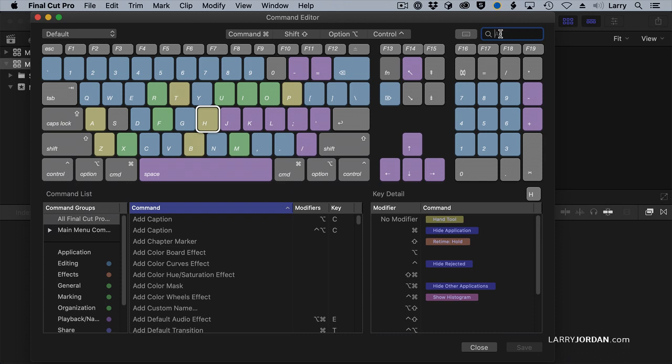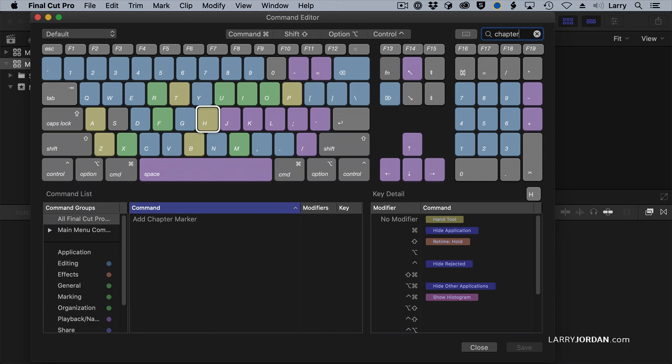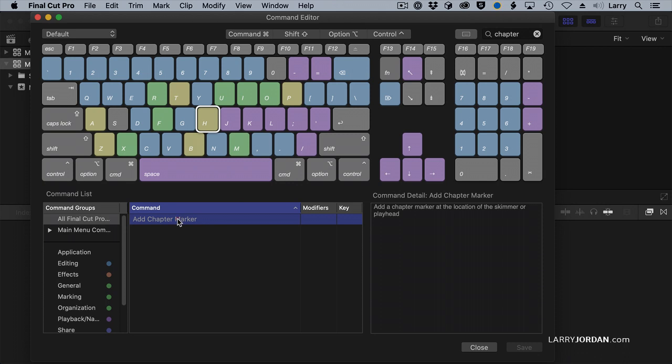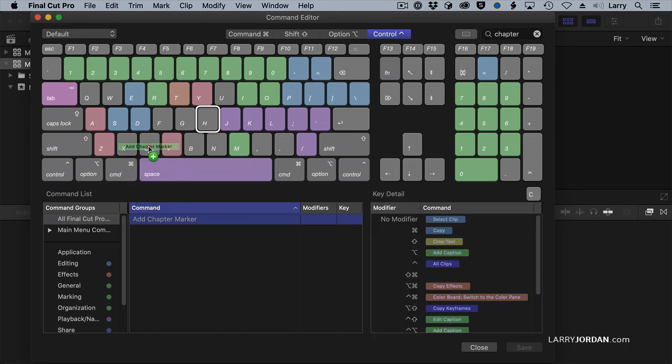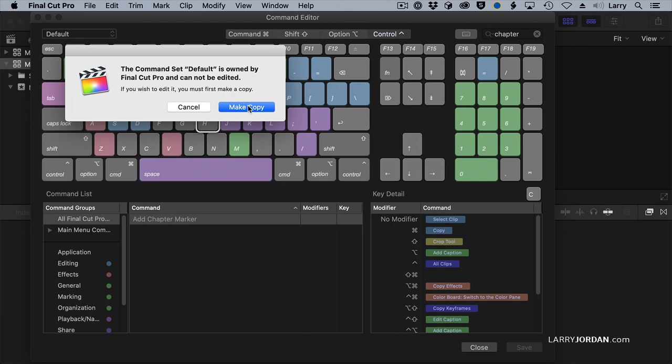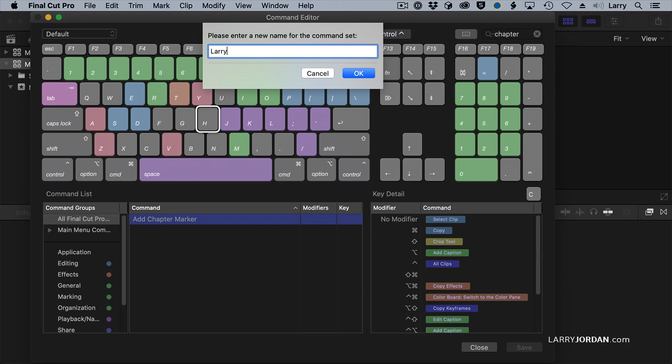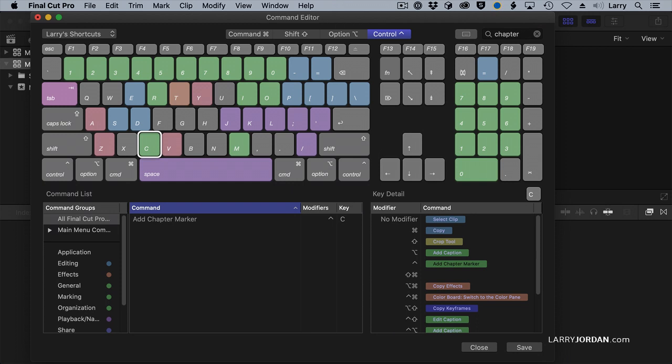So I want to add a keyboard shortcut. I'm going to search for the word chapter, and notice there's the chapter marker, and there's no shortcuts associated with it. Well, I want to assign Control C for chapter to that shortcut. So I've clicked the control, which means the control button must be held down, grab the text and drag it on top of the key I want to assign it to, and when I let go, it says, well, you can't change the default set. You've got to make a copy. So I'm going to call it Larry's Shortcuts. I'm going to call it that and click OK.